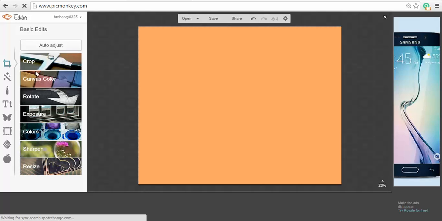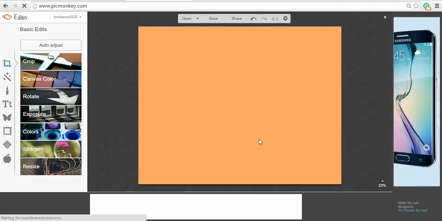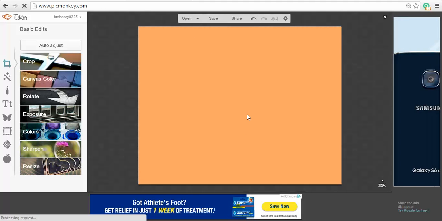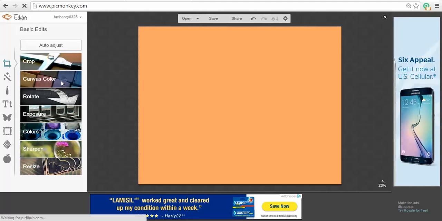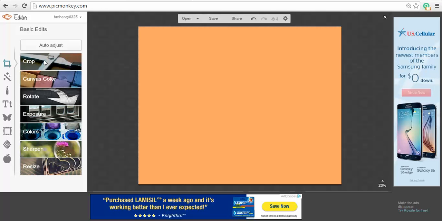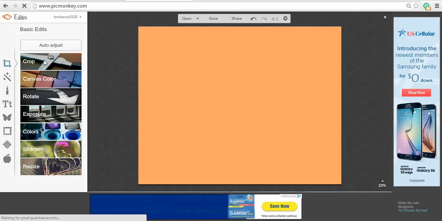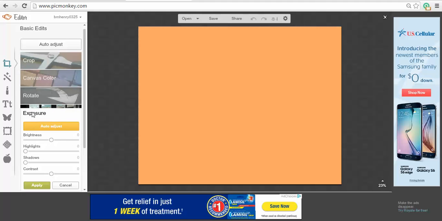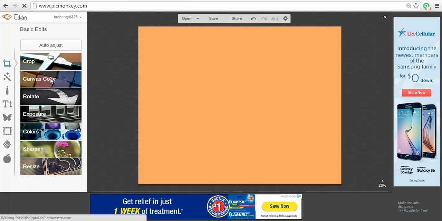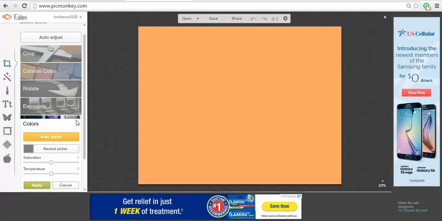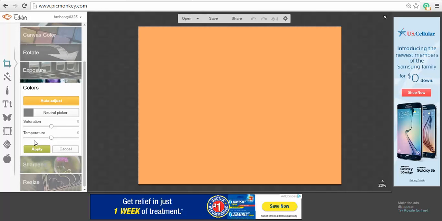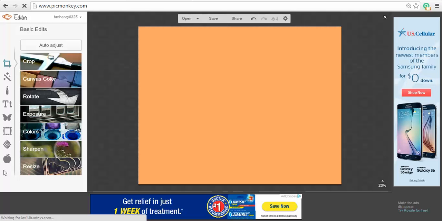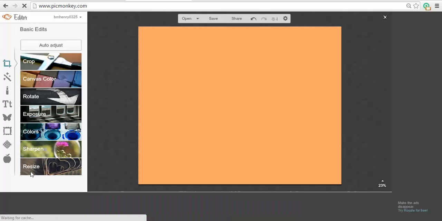And these are all the different things that you can do to just the background of this canvas. We already did the canvas color and the rotate. We don't really need to crop anything because it's not a photo. If it was a photo, you could crop here. Exposure, if you wanted to change the color brightness, I just use whatever color it gives me when I do the canvas color. I usually just use that. Again, you can fix the coloring here if you need to. You can sharpen it, or again, if it's a photo, you can resize it.